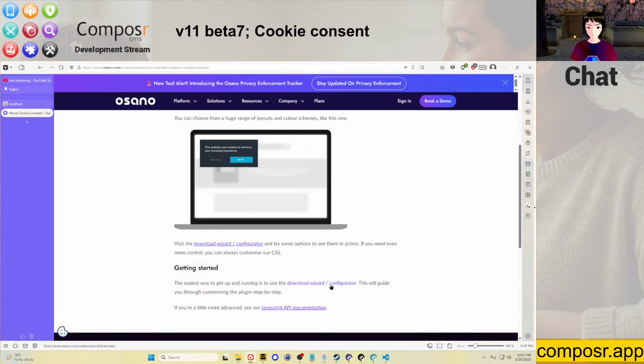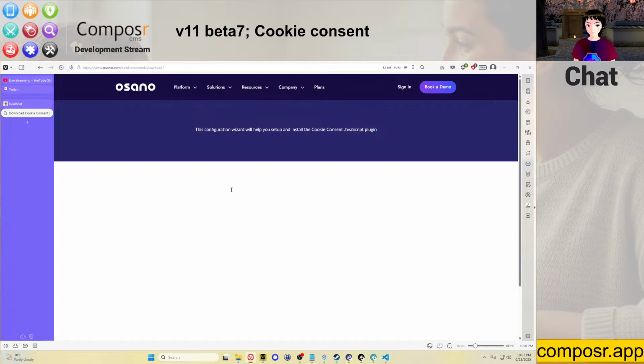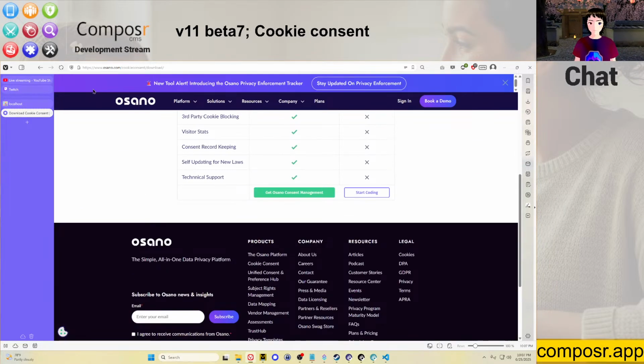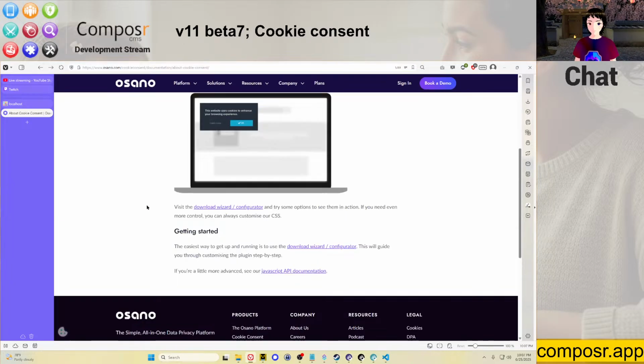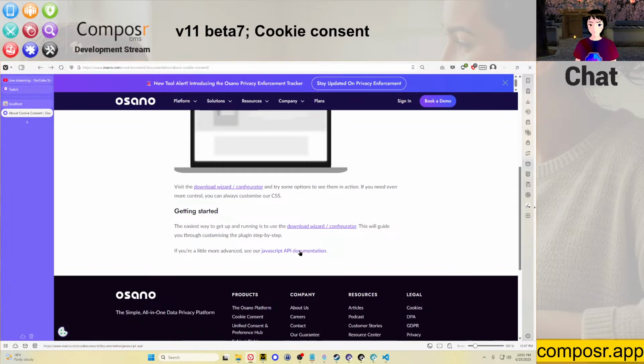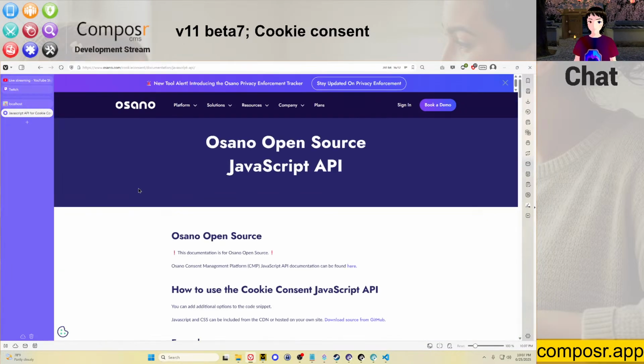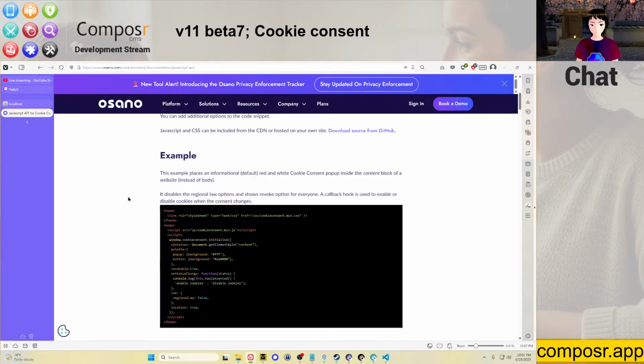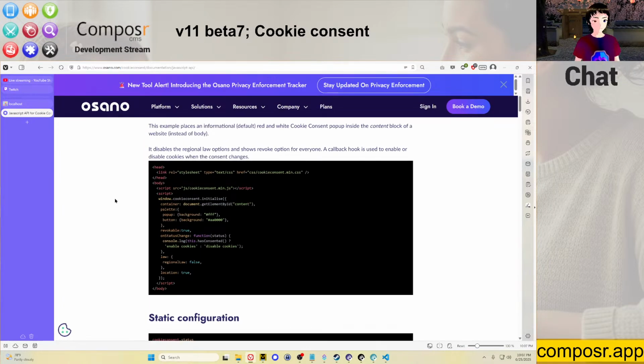I guess the configurator will help us. No. Let's go to the API documentation. Okay. It might be a little hard to see their examples on screen because their text size is kind of small on the web page.